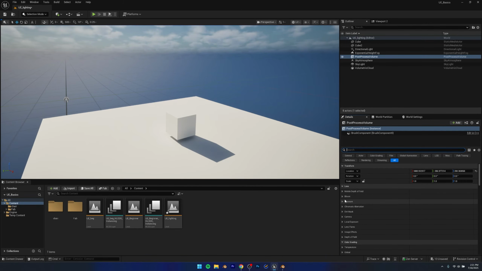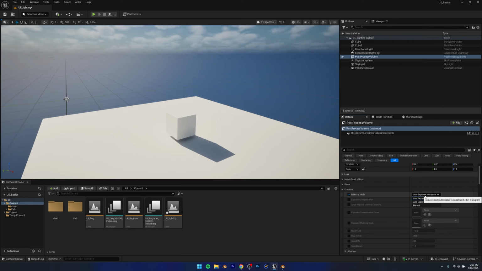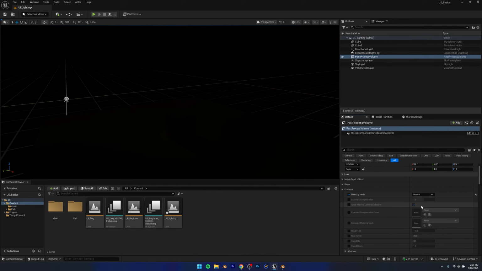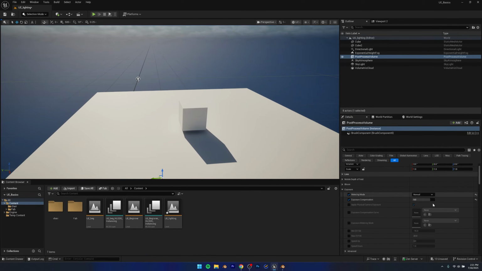So let's start with the first thing that we're going to be covering, which is exposure. If you turn on this metering mode, it's going to say auto exposure histogram by default. You can set it to manual, but it's going to turn things super dark. So what you can do is go to your exposure compensation and increase this to set an exposure for your scene. If you set it to something like 9, now the exposure is going to be constant for your whole scene. I think 9 is a bit dark, 10 should be good.